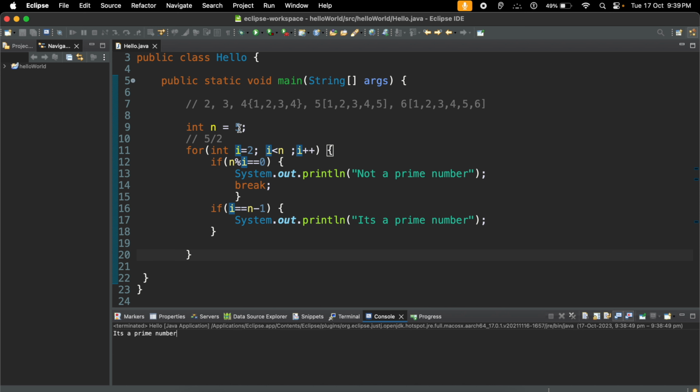Let's try to see for 6. Let's remove this comment. For 6, if we execute, it is saying not a prime number. That means 6 is not a prime number because it is divisible by 2, 3 also, right? So I think this is giving a correct response. Let's try to put 10. 10 is a prime number? No, because it is divisible by 2, 5. So yeah, not a prime number.